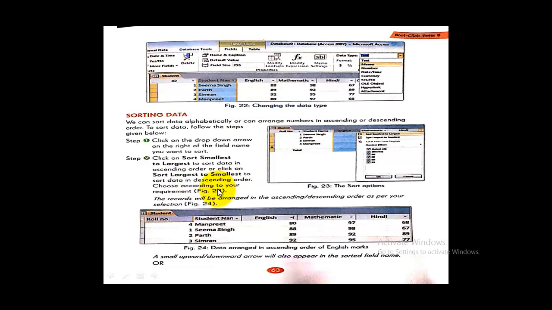Choose according to your requirement, that is, according to whatever you want to sort, from smallest to largest, or it may be from largest to smallest. Whichever you prefer, you can choose from there. Then the records will be arranged in ascending or descending order, whichever you want, as per your selection.